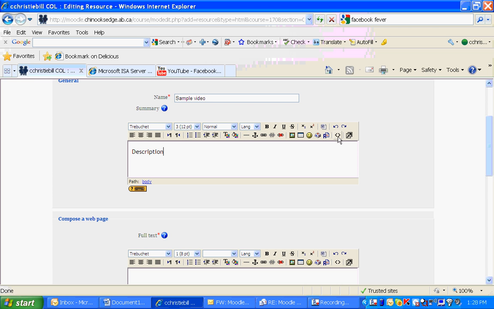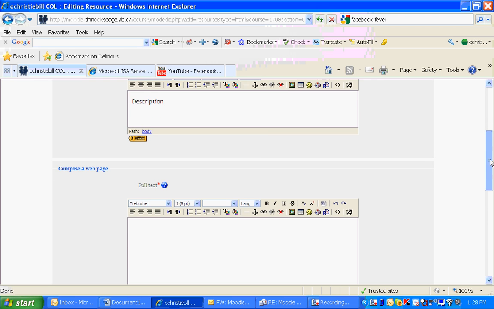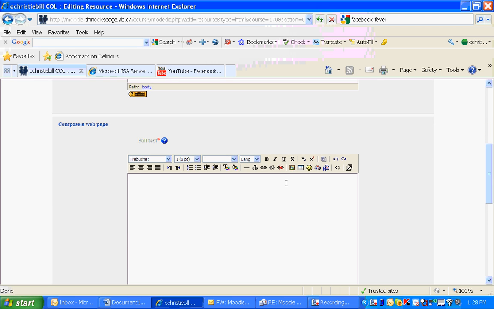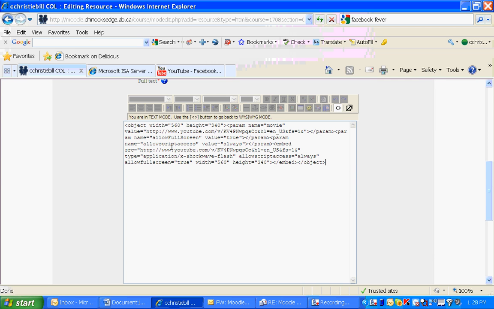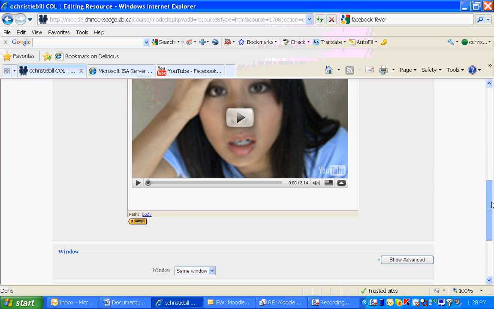And you can see there's HTML toggles here. Anytime there's an HTML toggle, you can embed any code. But in this case, we're actually wanting it to be in the web page itself, not in the summary of what the resource is. So here where it says compose a web page, this is where I would toggle HTML code. I would then Control V, because I still have it on my clipboard, so I paste it. You can see it in the player.